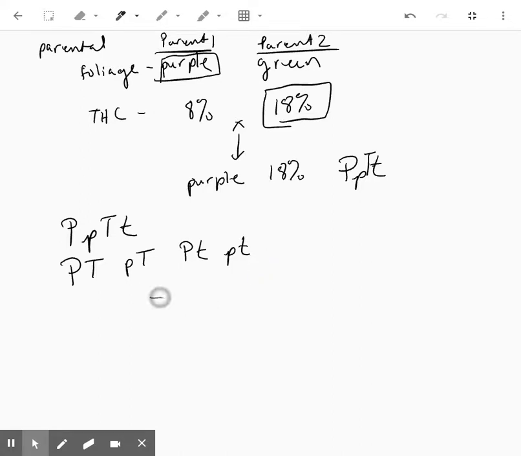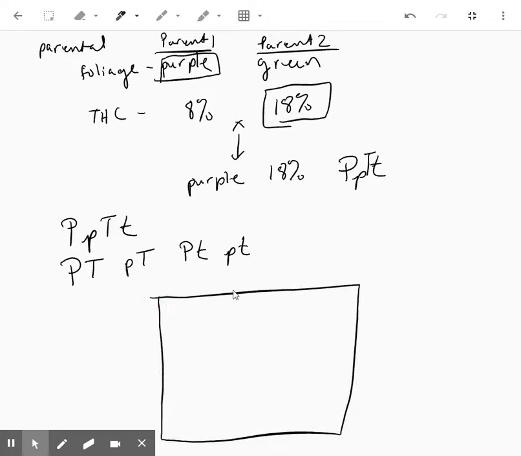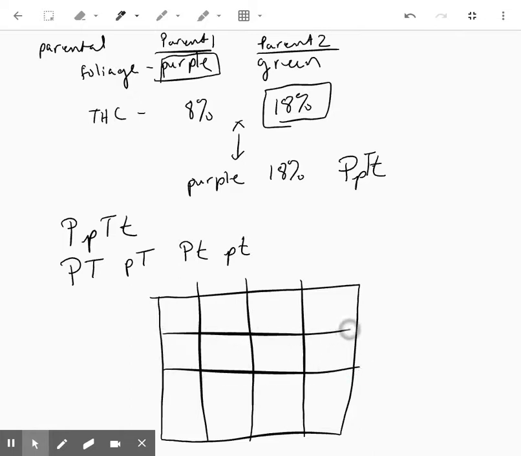So now we're going to set up our Punnett square. And since each parent's going to have the same gametes, we're just going to write those up on both sides here for the sperm donor and the egg donor. And then we're going to align our rows and our columns.